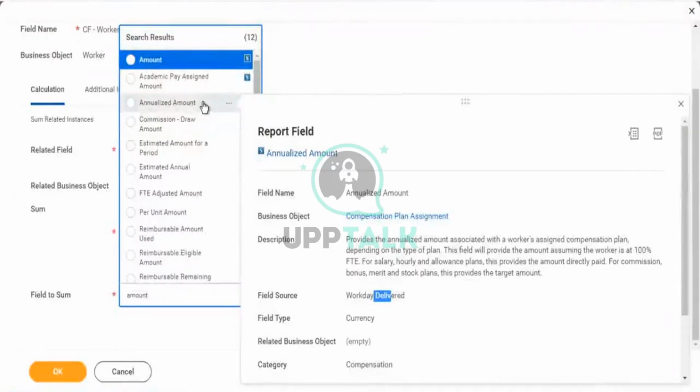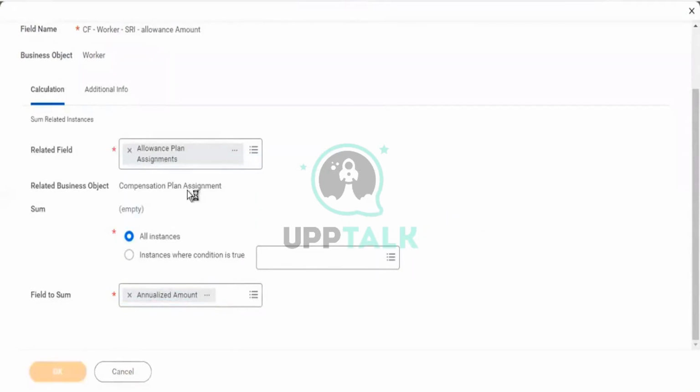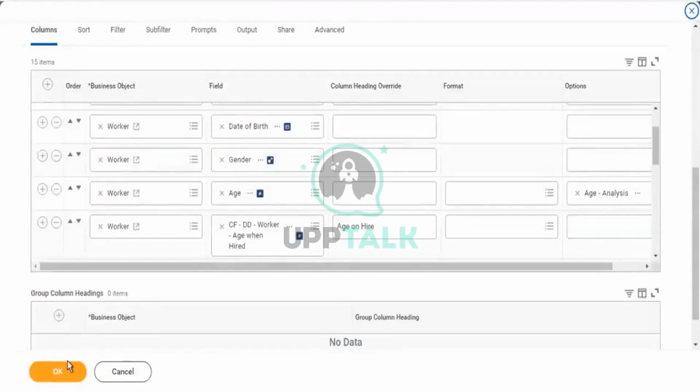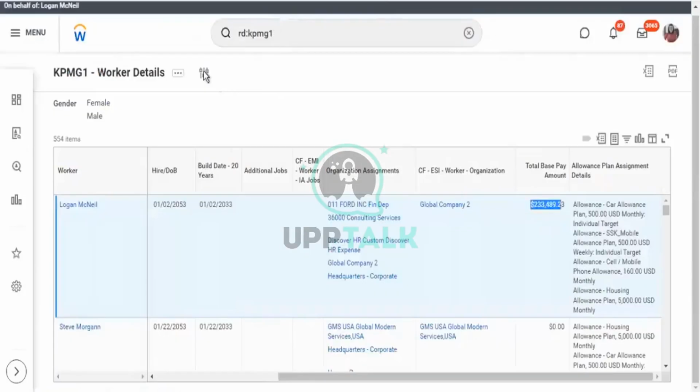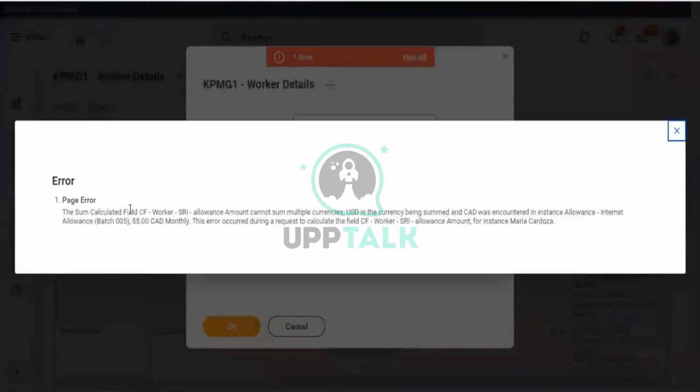Whenever we are doing currency related calculations, keep in mind, consider all of these aspects. I'm taking annualized amount and will run this. When I run this, I'm expecting an error and will build from there. Let's first run this report. I'm getting an error and the error says this sum related instance cannot sum multiple currencies. And it gives me the error for this worker, Maria Cardoza.